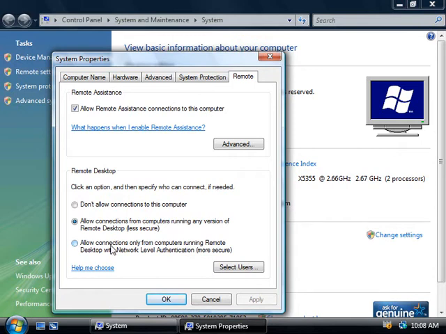Now, the truth is that if you're connecting to a Windows Vista machine from another Windows Vista machine using Remote Desktop, then you will be using network level authentication anyway, and this setting here really has no effect. But like I said a moment ago, if you select this option and you're trying to connect from a Windows 2000 or older machine, or Windows XP or 2003 without the client update installed, then you won't be able to use Remote Desktop.